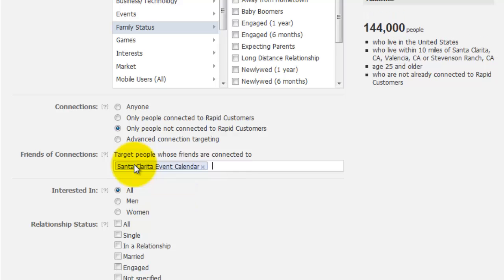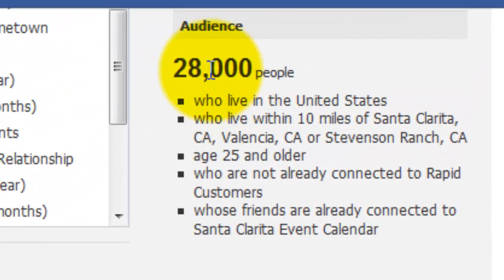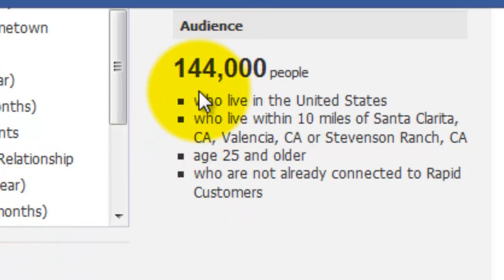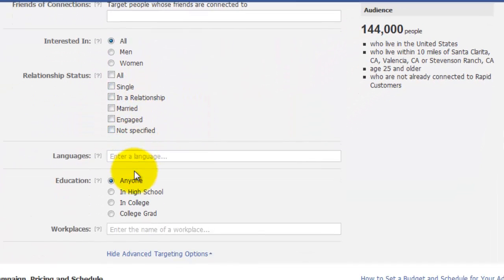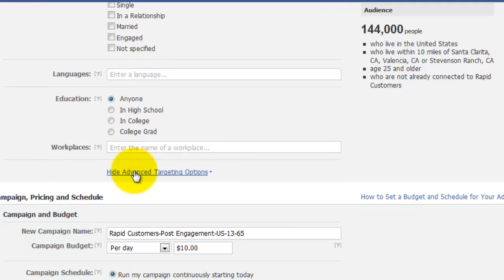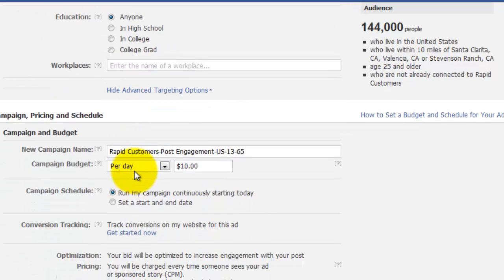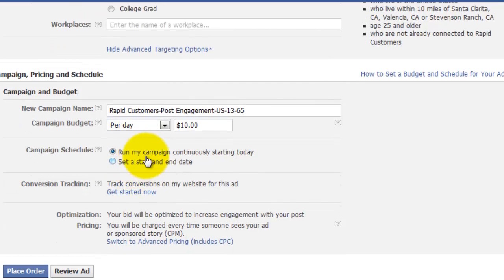click here. But if you notice, as soon as I click on there, this number now is down to 28,000 accounts. So we're going to uncheck that and keep it at 144,000 accounts who live in this area within the age bracket and that's not connected to the page. And you could always zero in, but again, I like to keep it broad just to kind of test it first. So okay, moving on to the campaign pricing and schedule.